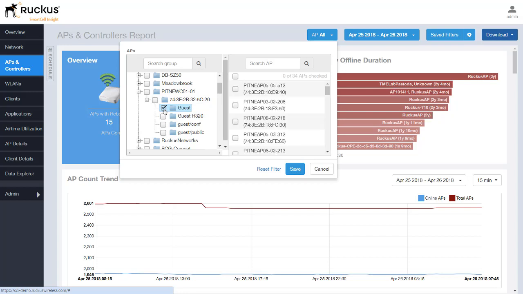So by clicking on these, I'll only have the APs available that are in that zone. So I can click multiple zones, I can uncheck a zone and select just another zone. You'll see the number of APs that are checked or the number of APs available change as I click on each of these. And if I wanted to do all of the zones that exist within a controller, I can just click the controller itself and it'll highlight all the zones underneath it.